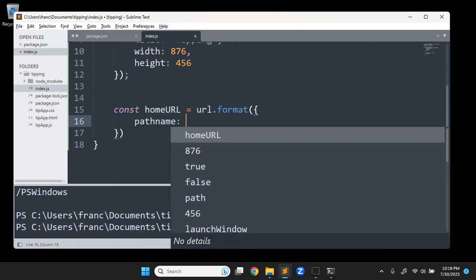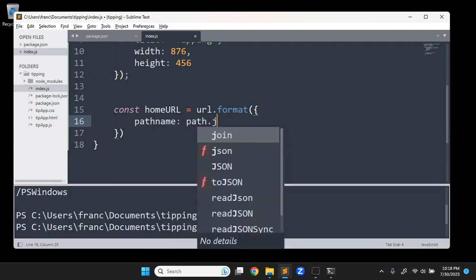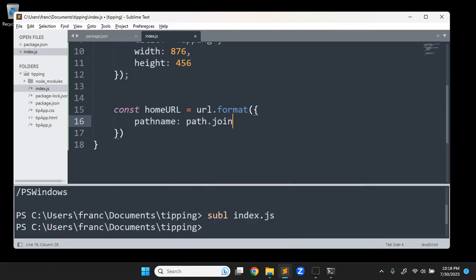We need the path name, and that's going to be path.join. Sorry, jumped ahead of myself. Dub underscore, or dub dir name. Dub is how we sometimes say double underscore. I should just say it that way. Underscore dir name gives us the directory we're currently in. And then we're going to launch tipapp.html.